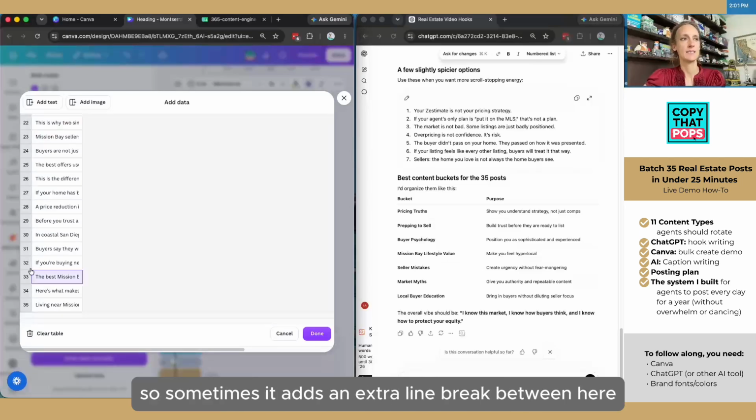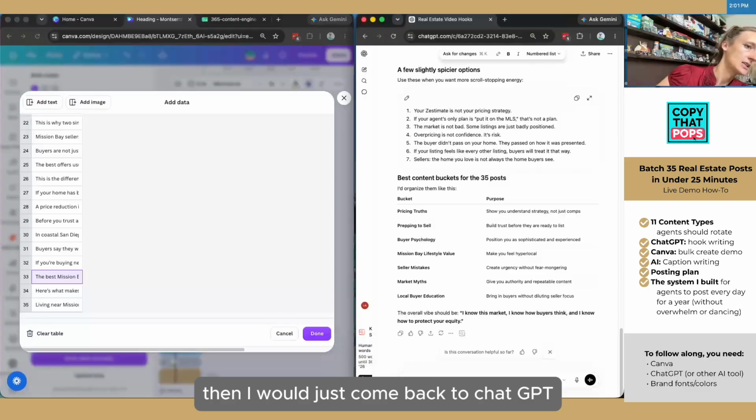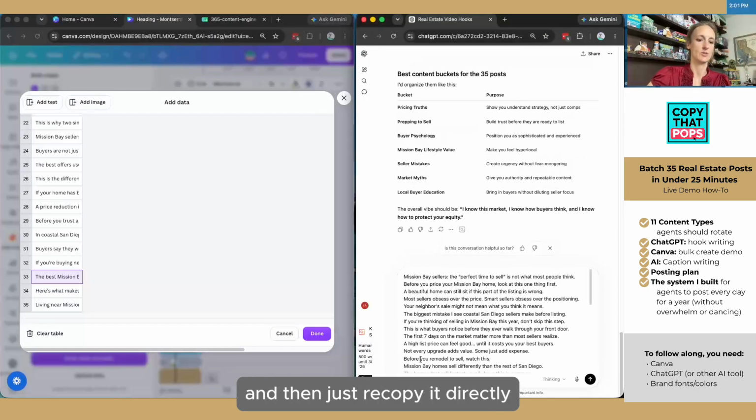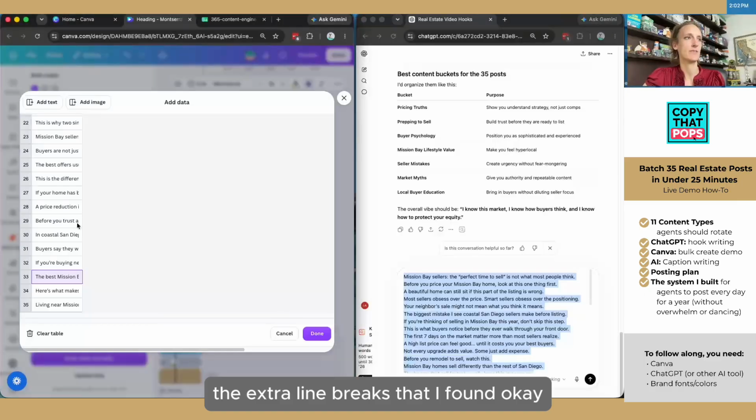Sometimes it adds an extra line break in between. If that were the case, then I would just come back to ChatGPT, paste all of it in here, and then just recopy it directly, because that kind of strips out the extra line breaks that I found.